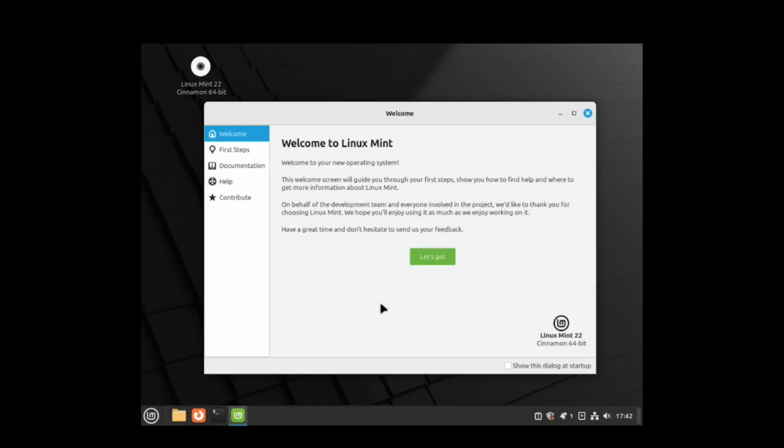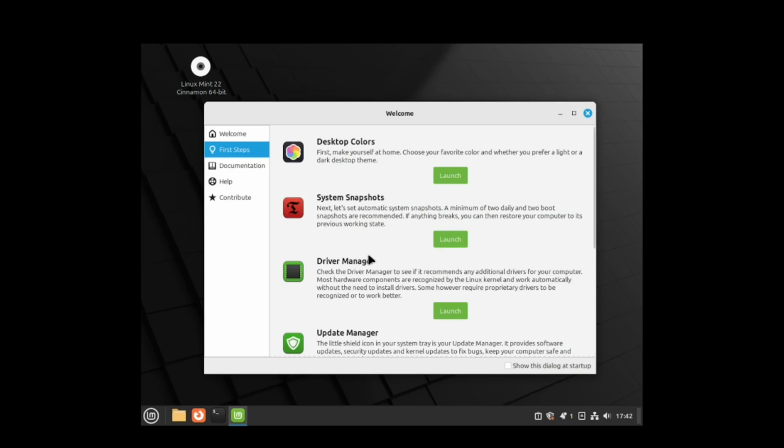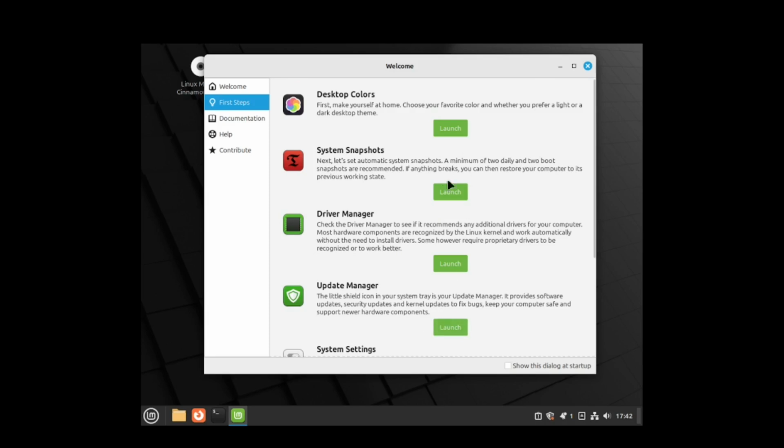This is the first startup screen. It's going to have this checked by default. I recommend you uncheck that because this gets annoying after a while. But anyways, first things first, you want to actually follow this. You just hit let's go, and there's going to be all these different options here. And you want to go through all of these things first.